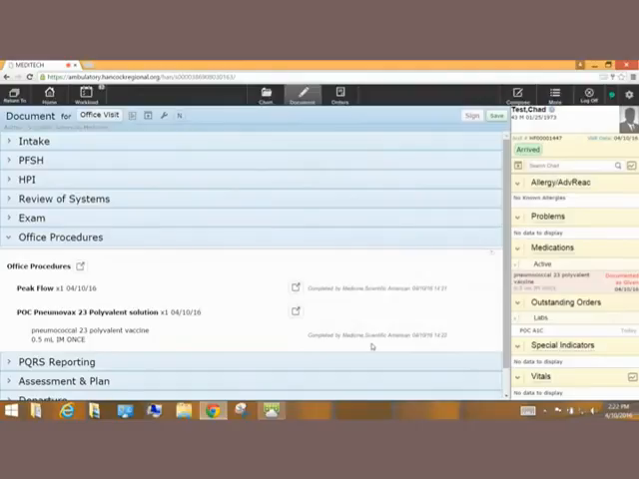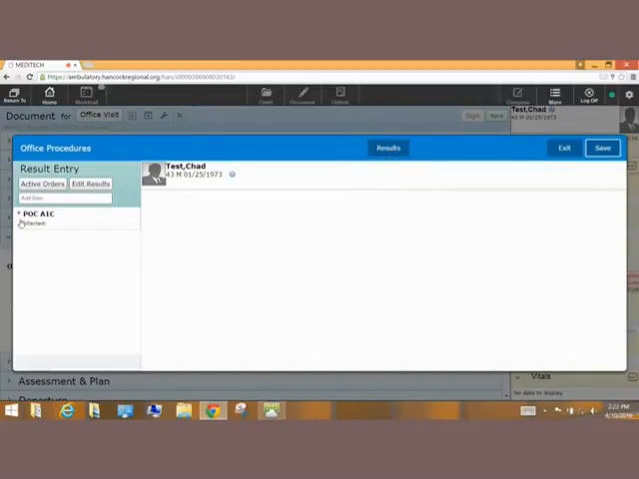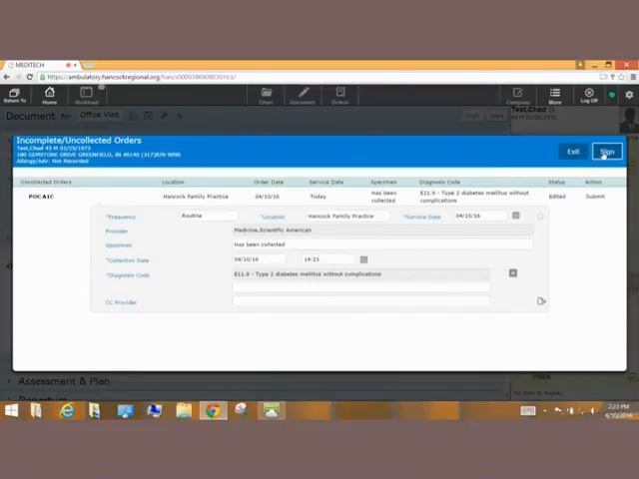Now I still have that A1C to do. Labs are a little different. If we click the overlay here for office procedures, and I change this up here from procedures to results here in the middle, you'll see I have this POC A1C listed, so it's waiting for me to document it. Under specimen, it says office to collect, which is what it'll default to when it's ordered. And once we've drawn that or we've taken that sample, we want to change that to has been collected and either sign or save up here, depending on what option you get.